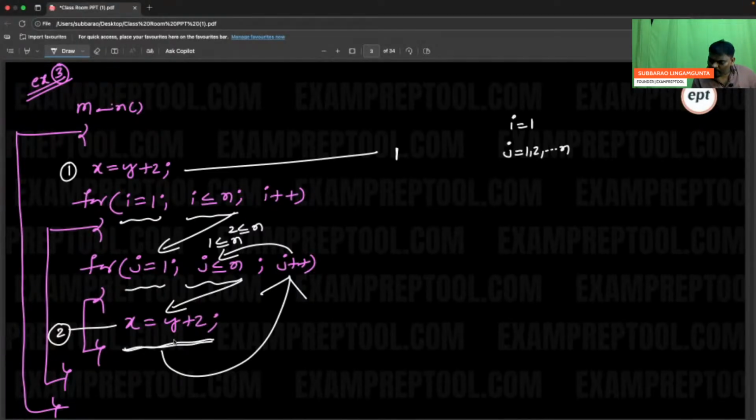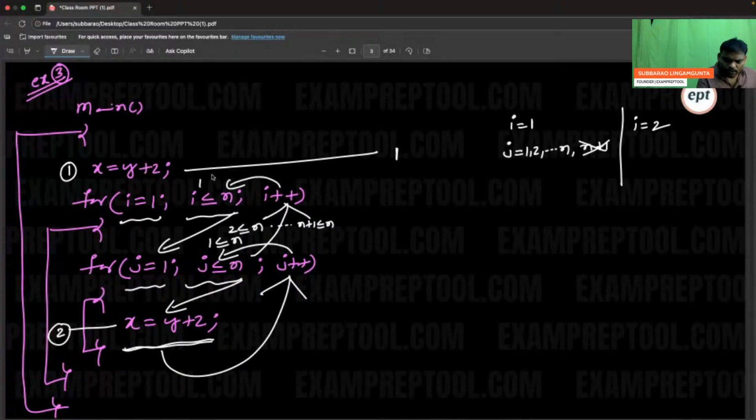Whenever it is going on like this, at some point j value becomes n plus 1. n plus 1 less than or equal to n, the condition fails. Whenever the condition fails, it will go from here to here. Now i value becomes 2. So 1 tried, 2 also tried. Now true. Every true you have to come inside the j loop.